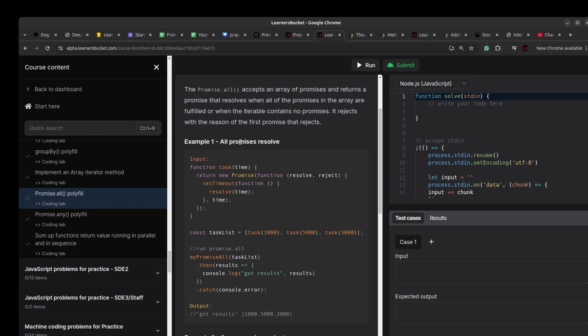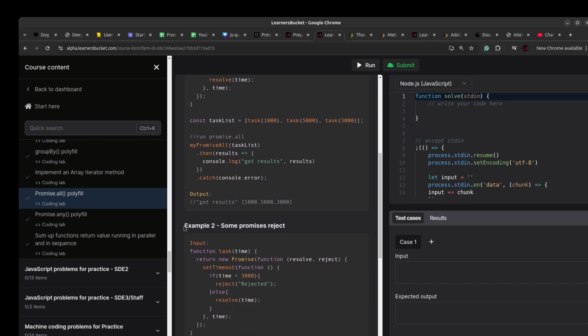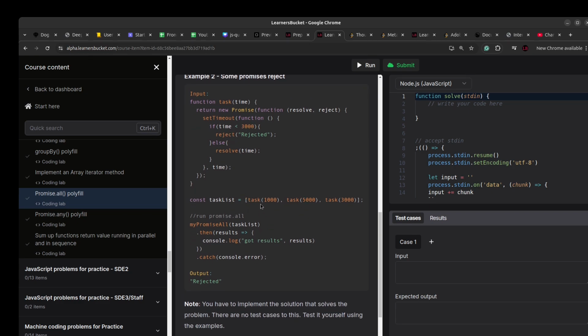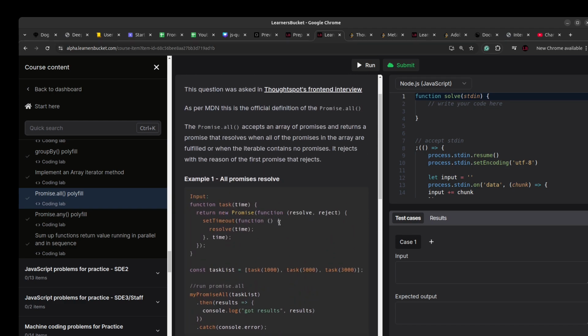Here we have 2 examples. When all the promises resolve, we get the result as 1000, 5000 and 3000, because that's what I'm resolving with the duration. So that's what you get as output. In the second example, we have a condition where if the duration is less than the specified value, it will reject the promise. So you'll see that the promise task 1000 gets rejected, and that's why we see the output with the rejected promise. Using this example we have to implement this polyfill.